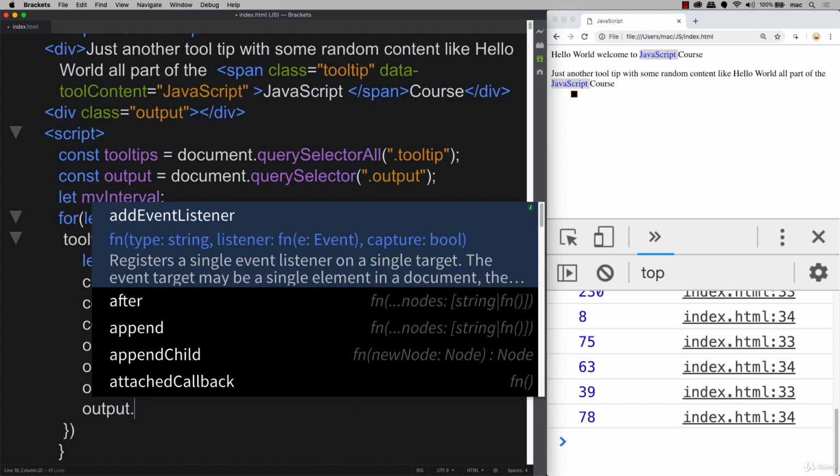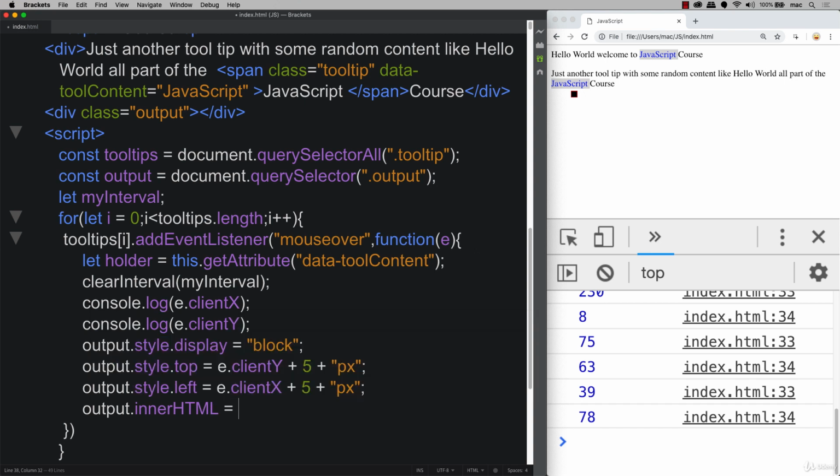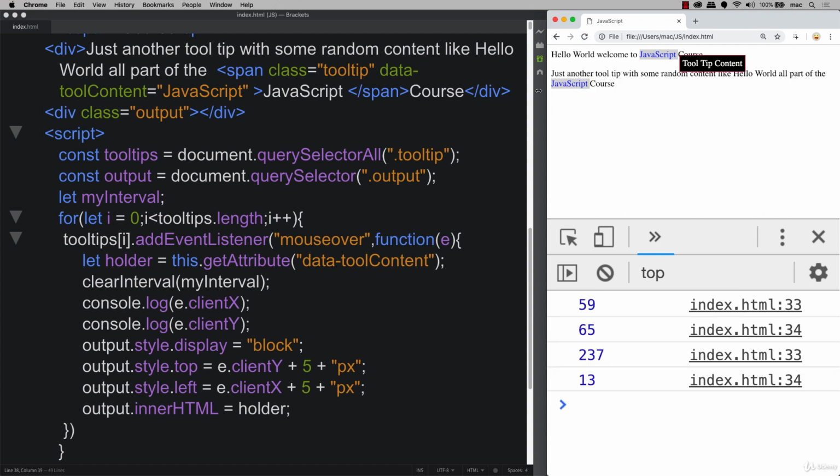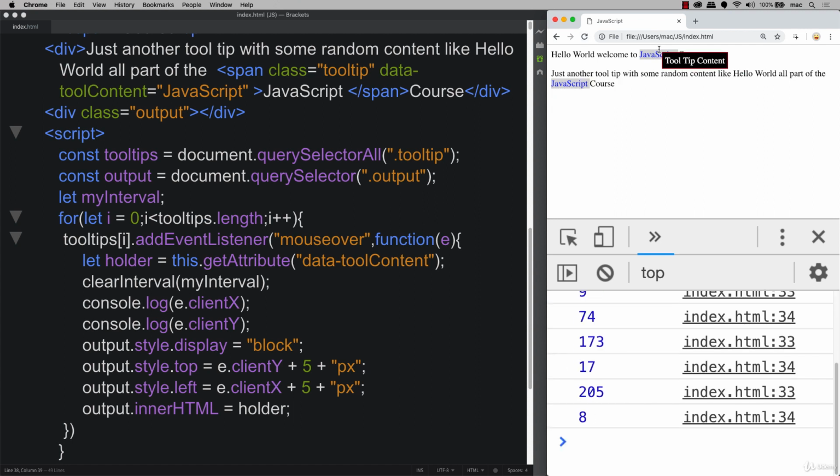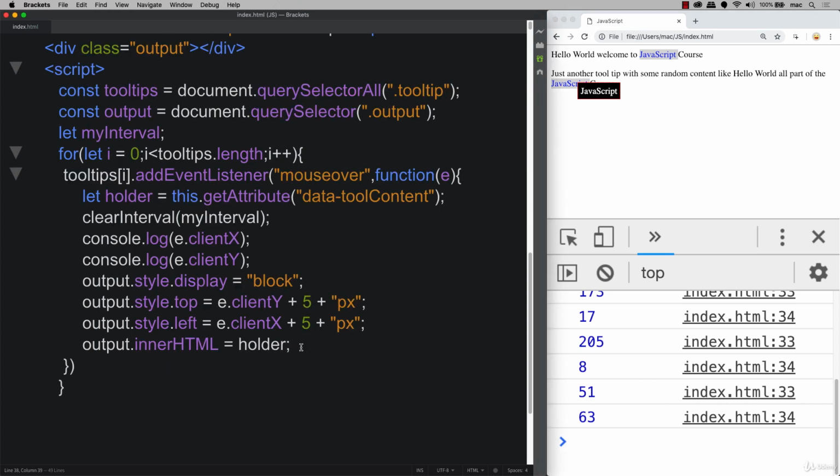So next we need to update the innerHTML of that output element, and we already have that information being contained within holder. So adding it into holder, now every time we hover over, we see we've got the tooltip popping up. And now there's one other thing that we need to set, and that's the interval.